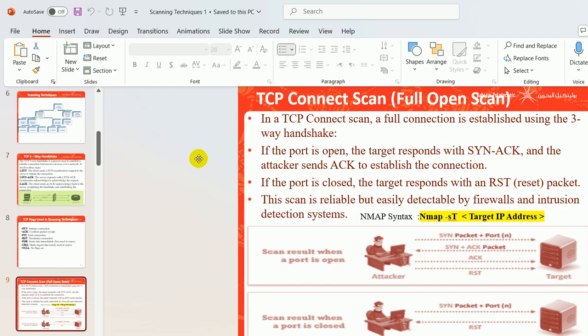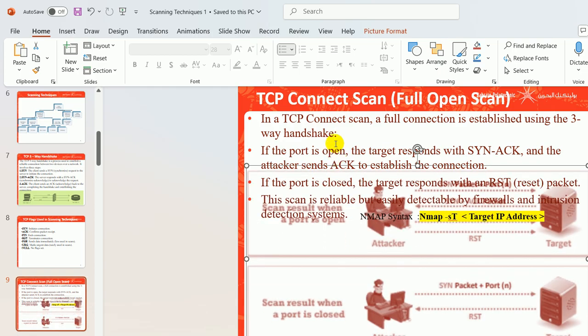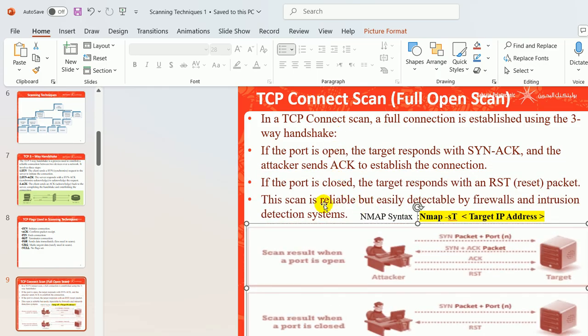Now let us discuss the first type of scan, called the TCP connect scan or full open scan. In this scan, the attacker sends a SYN flag enabled packet to the target. If the target responds with SYN and acknowledgement, the attacker also sends the acknowledgement and completes the TCP connection, and then finally sends the reset enabled packet to the target, and the connection is closed.